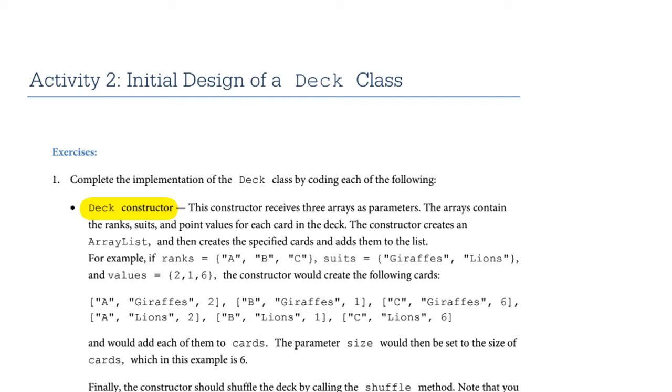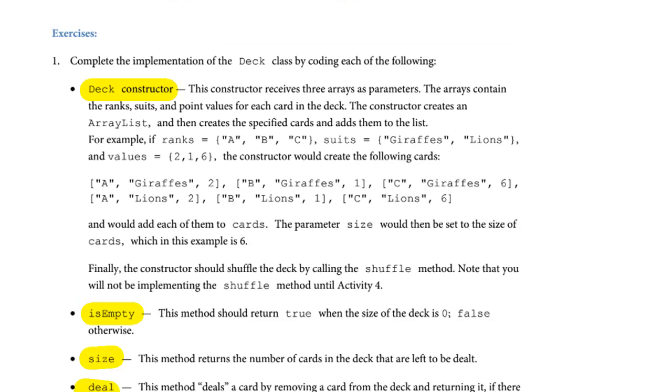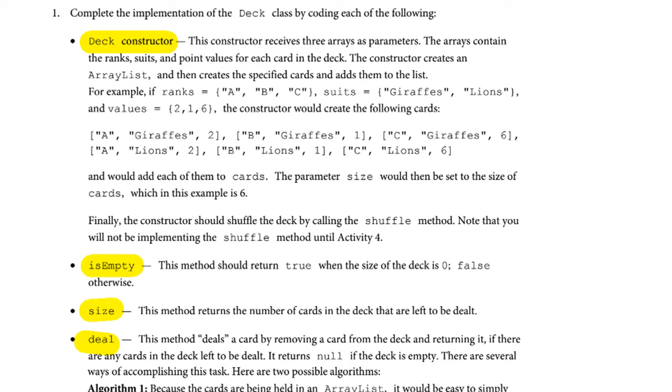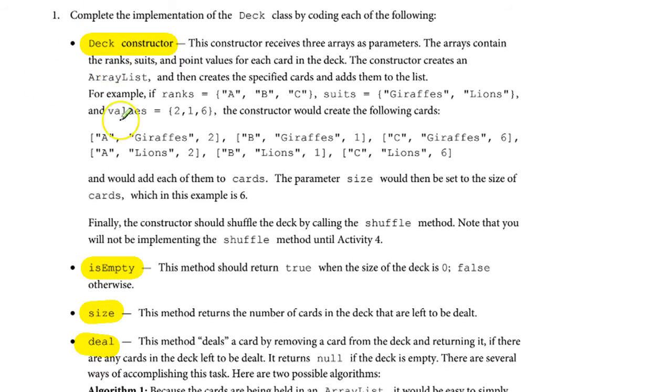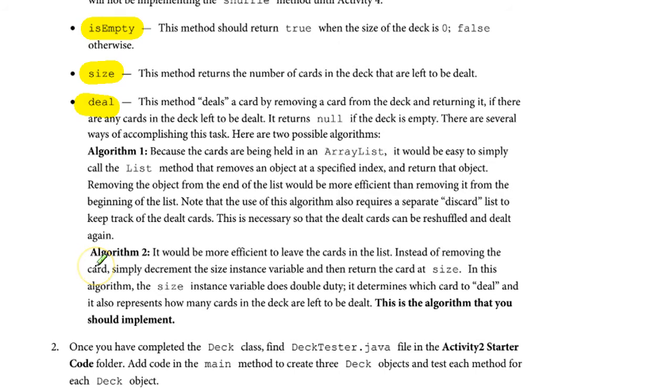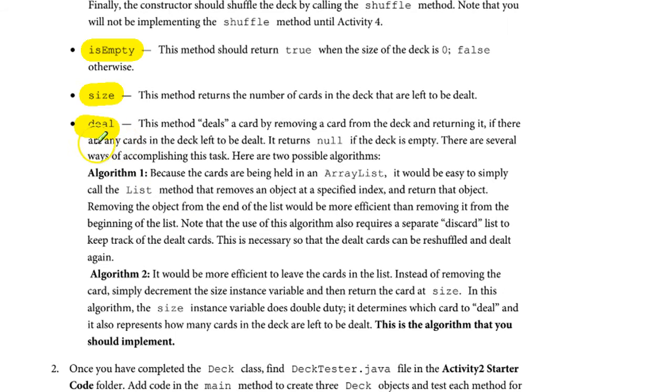Based off the student guide for Activity 2, the main thing is to complete the implementation of the Deck class by coding the Deck constructor and the following methods: isEmpty, size, and deal. Then complete a DeckTester file that tests whether you can successfully create 3 Deck objects, and then test each of the Deck object methods: isEmpty, size, and deal. That's what I'll be looking for.